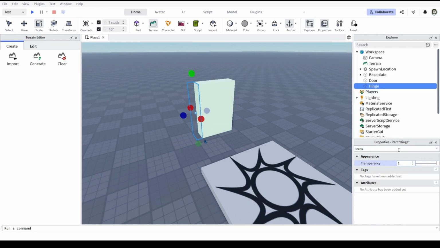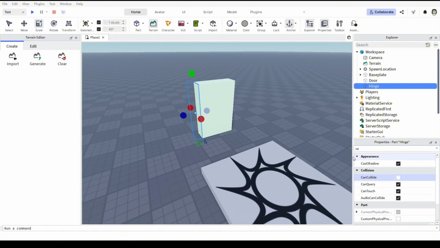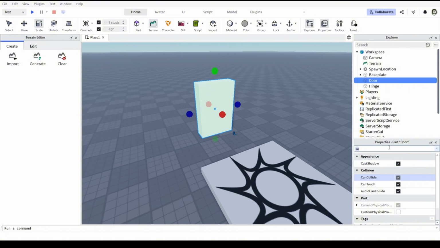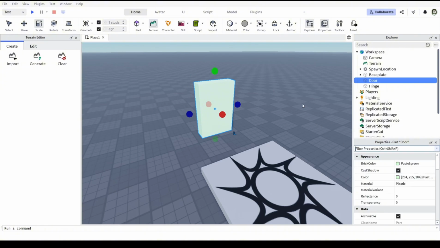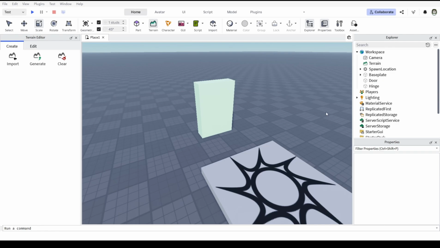So we want to set transparency as being true, and we also want to set can't collide as being false. Because at the end of the day, when we're making our hinge, we don't really want the hinge to intersect with the door, you know what I mean? Or intersect with the player. But you can keep the door as having can't collide on. That's the normal thing, okay?